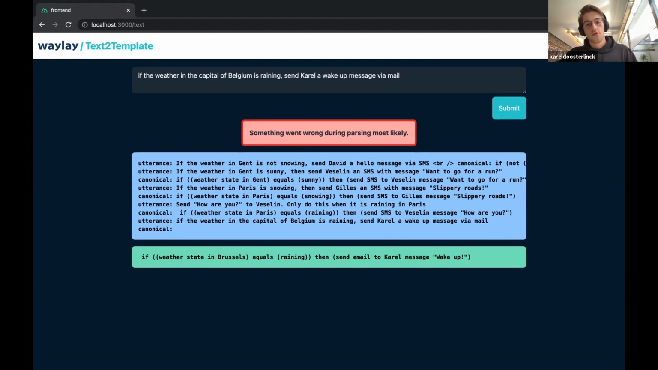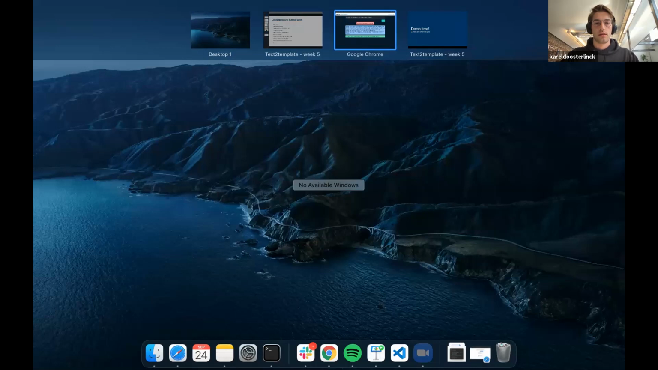No problem. So it errors, but it actually does something very smart. It uses the same format. It says send email to somebody with a message. The problem is there is no email sensor yet in the backend. So maybe I'll now walk you through how you can add a new sensor and get this new capability.